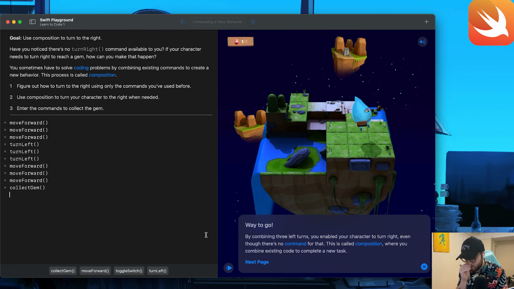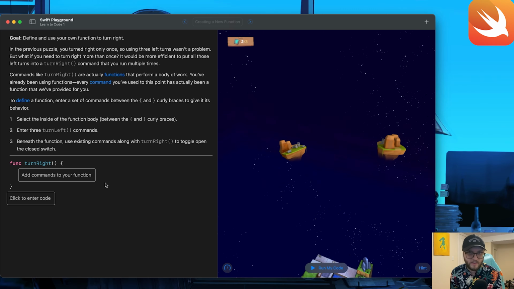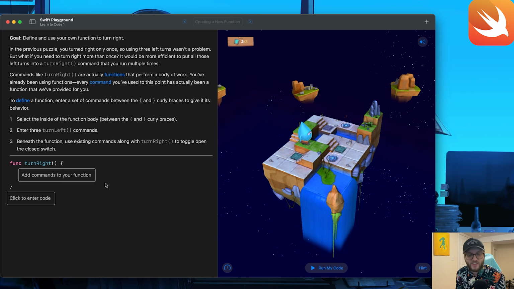That was pretty cool. By combining those 3 left turns, we've enabled our character to turn right, even though there's no command for that. This is called composition. We're combining existing code into a new task. Now you're thinking, well, we just learned about functions in the slideshow. Well, in the next playground, we're going to learn how we can define the function and then call upon it. So before we tackle the puzzle, let's go ahead and create our turn right function.